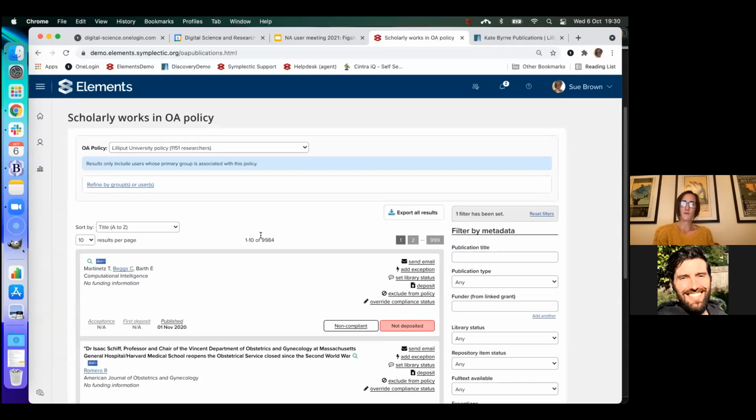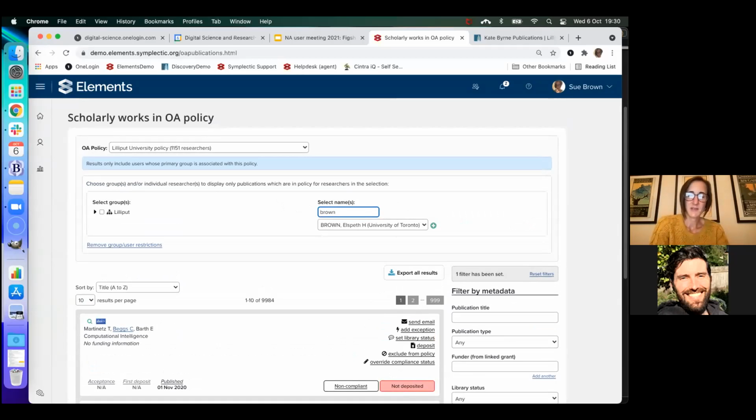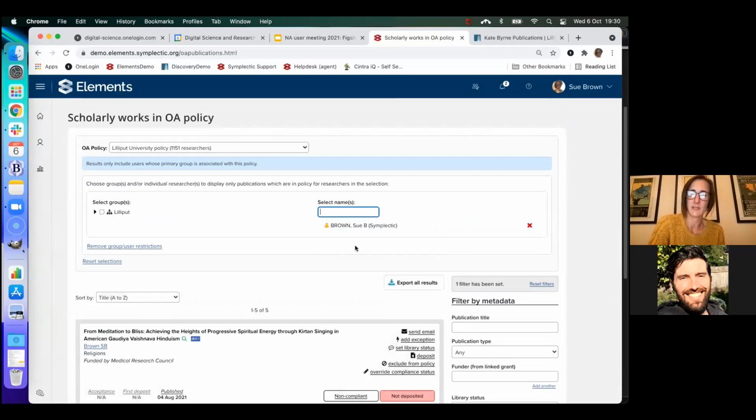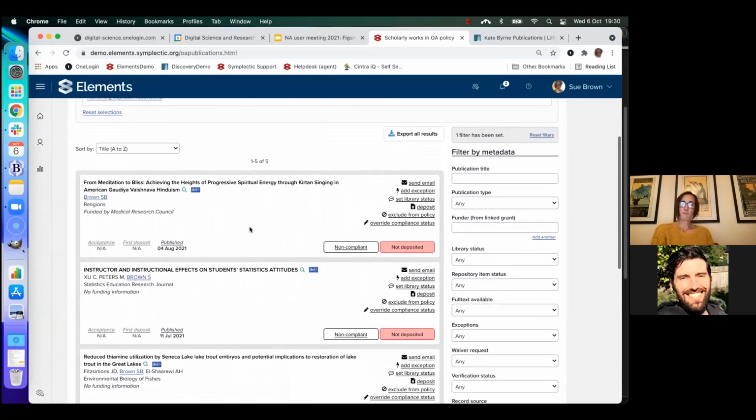And you'll see, although not very much, in fact, if I just put this down to a user level and see what we get here, we'll go for Elspeth. Oh, actually, we'll go for Sue. Why not? Add. You'll see that I get a list of all records in Elements which have not yet been deposited. And the great thing about this particular screen, it's not just a flat report. I can actually take action from here to make things happen. And we all know action is a great thing.